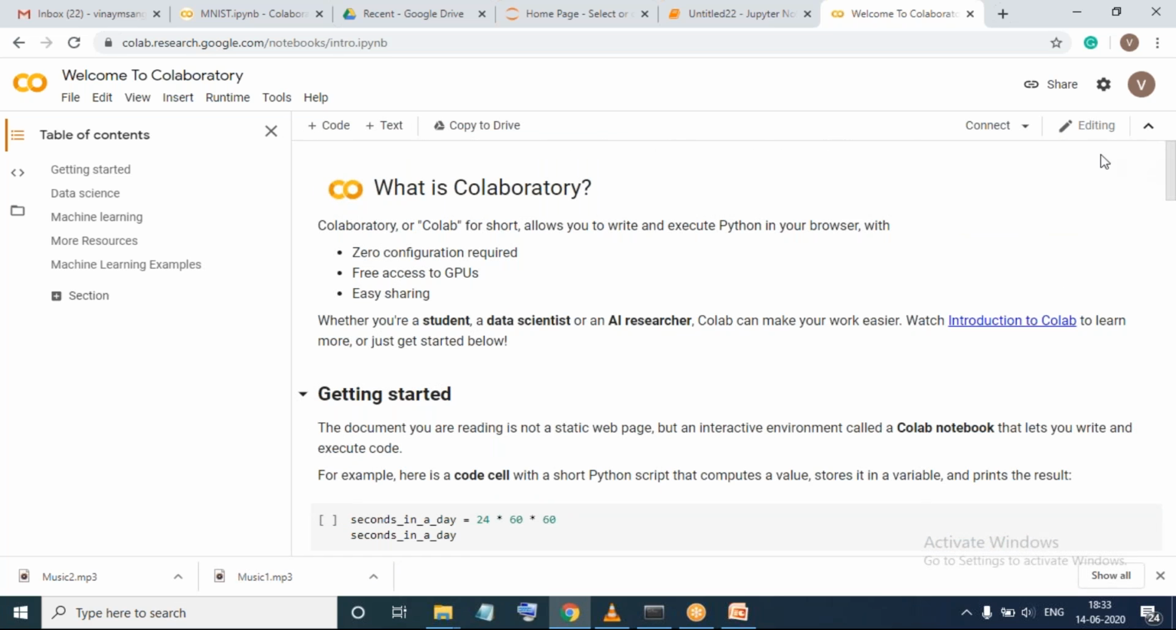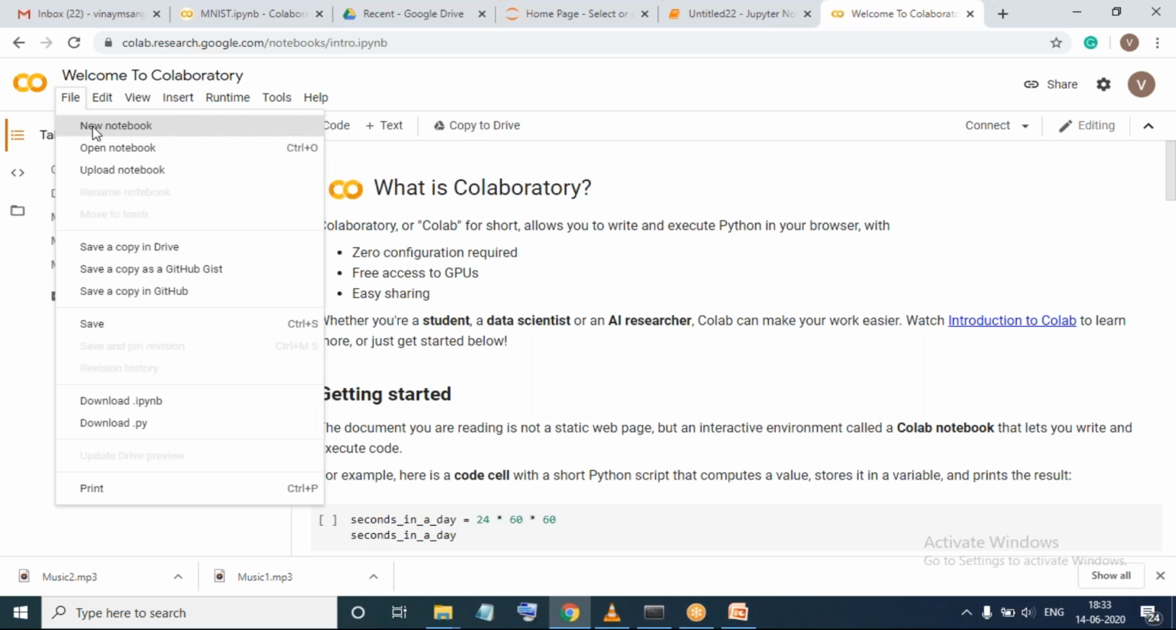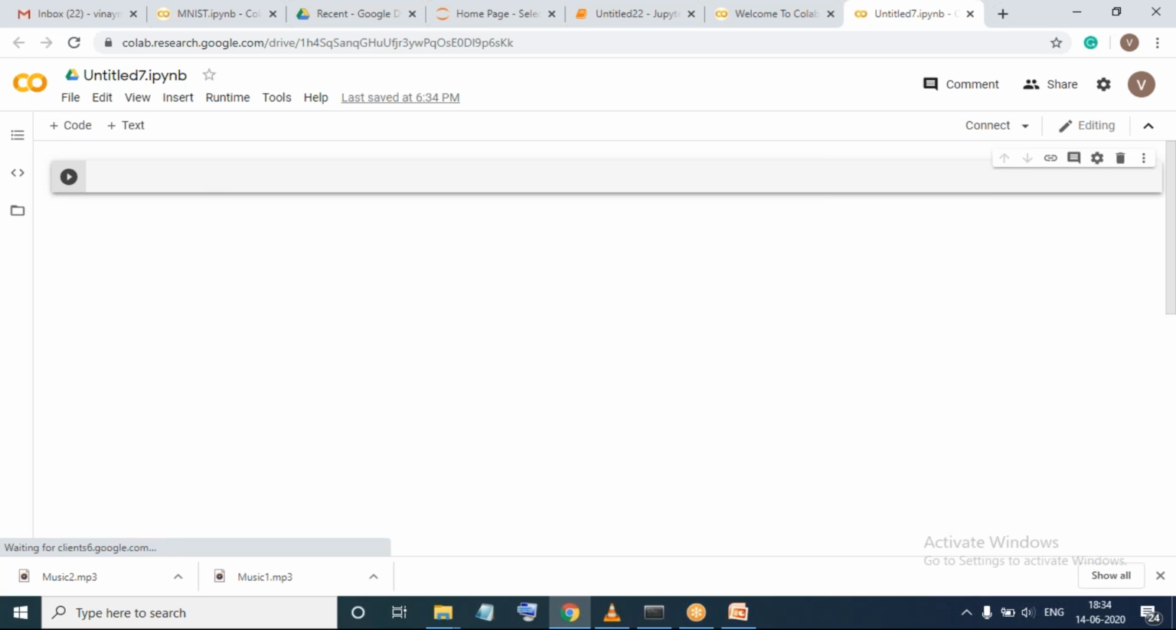Now, the next very important thing: say I want to create a new notebook, then go to File and select New notebook. This new notebook we are creating is based on Jupyter notebooks. That's why till now I touched upon a few things regarding Jupyter notebooks. So this is one way, that is, you can go directly to Colab and open new files, or the other way is you can just go to your Drive and open it there also.